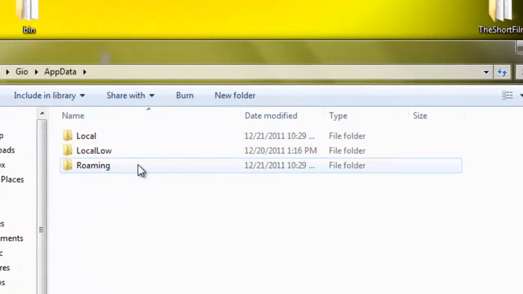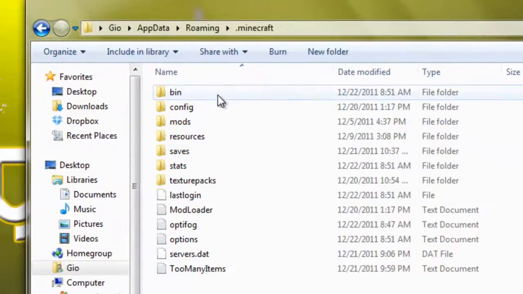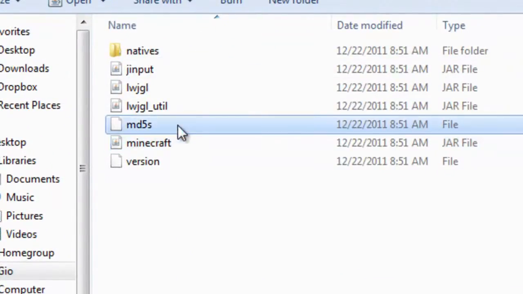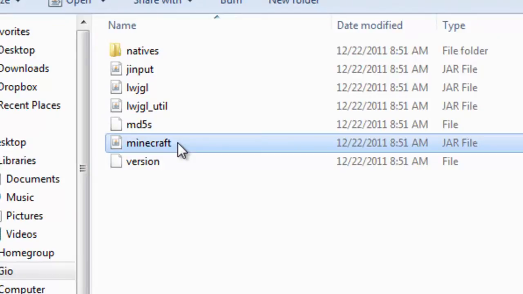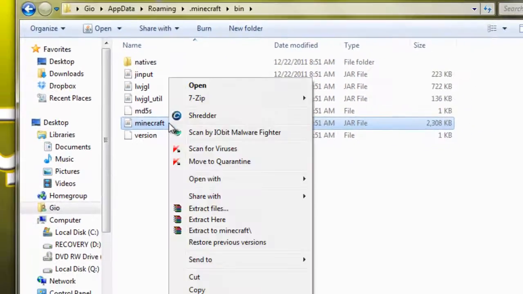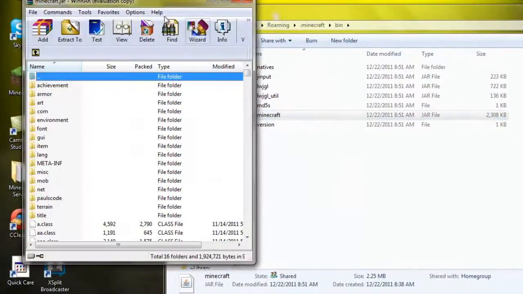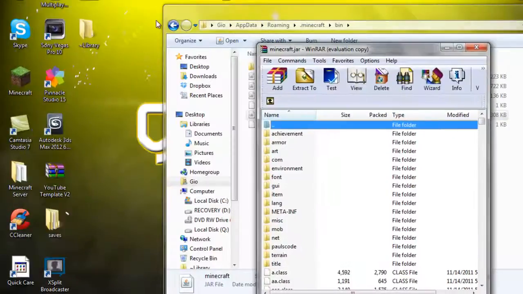So all you gotta do is open that up, click Roaming, click .minecraft, and open up your bin. Now, if you did that force update, there should only be one Minecraft. And all you got to do is open that with WinRAR or 7-Zip. If you don't know how to install 7-Zip or WinRAR, YouTube it. All I got to say, YouTube it. All right, we opened this up with WinRAR, since it's one of the simplest programs to do it with.